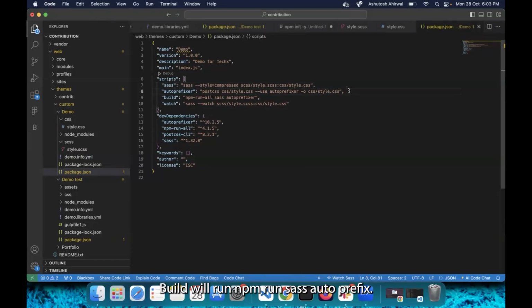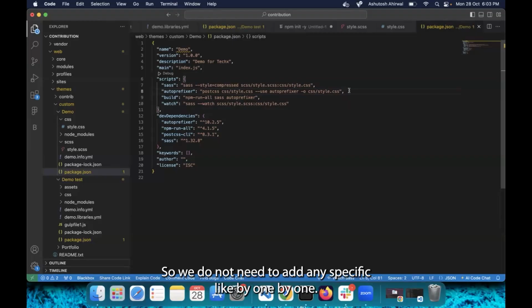Build will run npm run sass and autoprefixer. This will compile all the CSS with all the autoprefixes. If we are going to use watch, we don't need to compile it again and again. By just saving our SCSS file, this will automatically add our compiled CSS inside the style.css file.